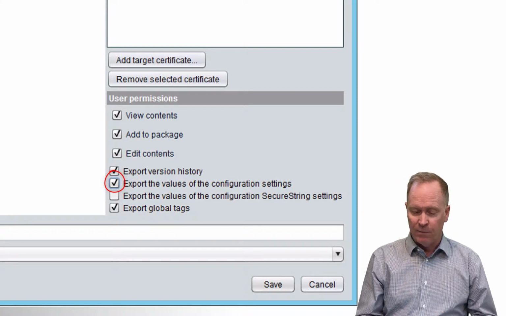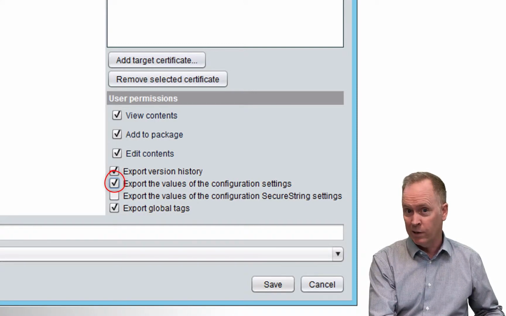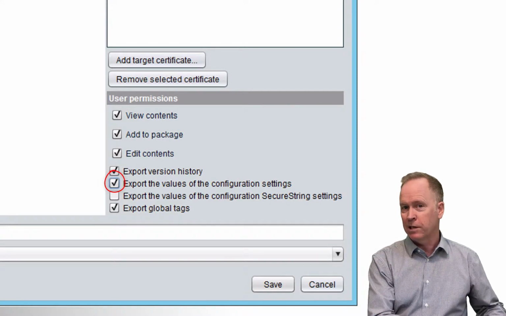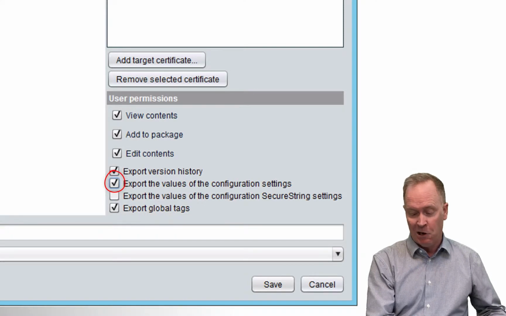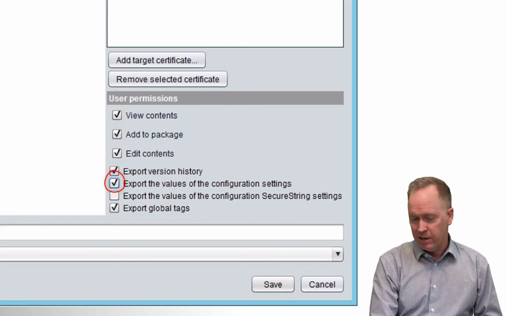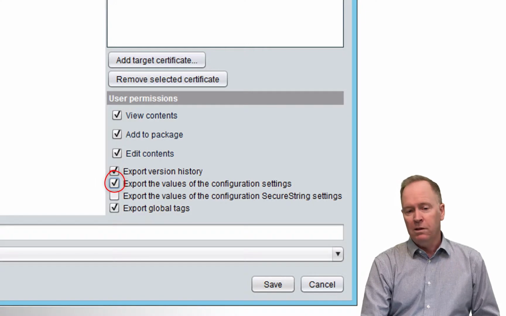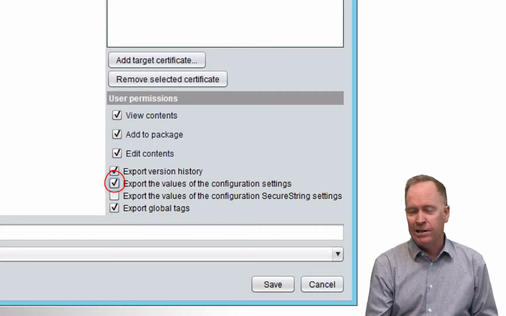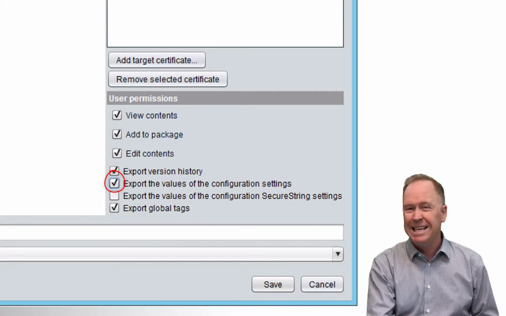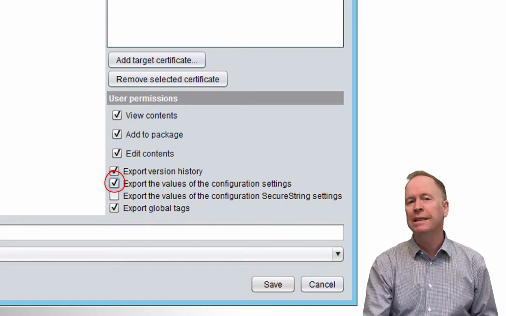Now, obviously, if I'm going to configure information about customer A into the configuration repository, including things like passwords, then when I package up the work that I did for customer A, I'm going to definitely want to make certain that I don't export the secure strings. But additionally, if I uncheck export the values of the configuration settings, I will know that in the package that I create, none of the site-specific or customer-specific information from customer A will be in the package.